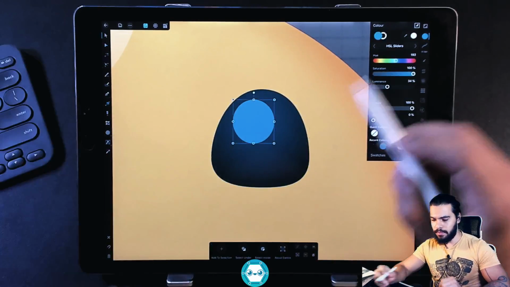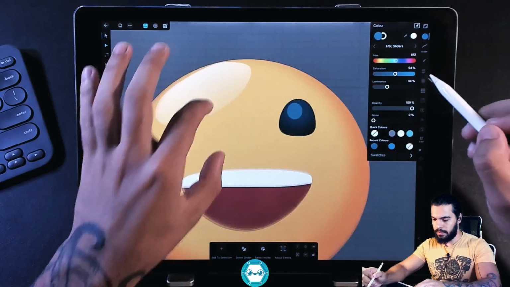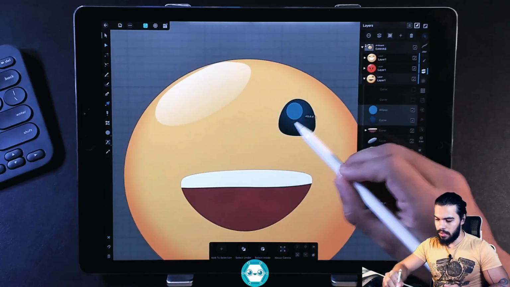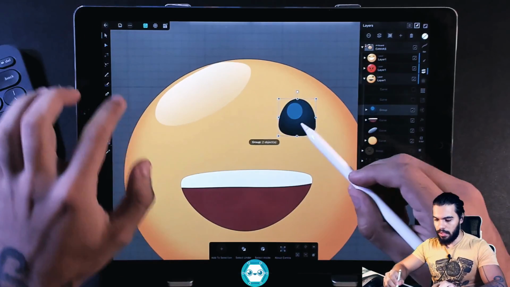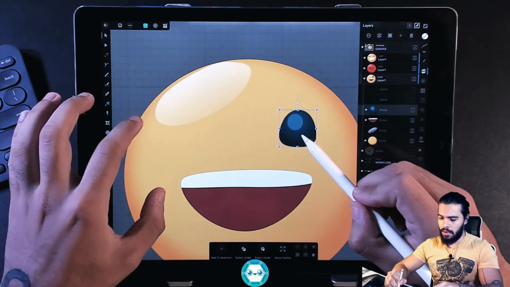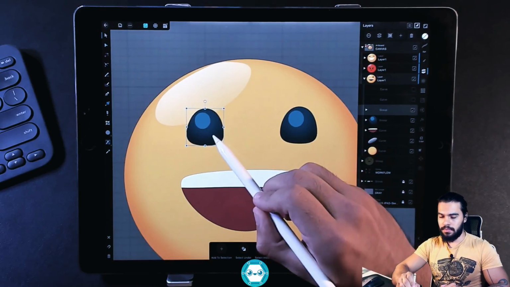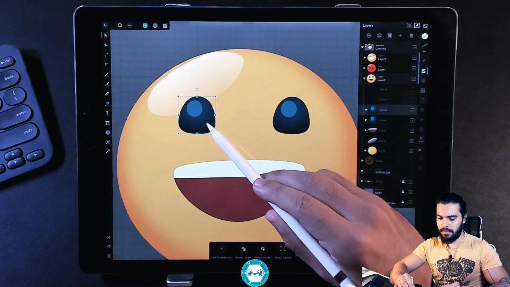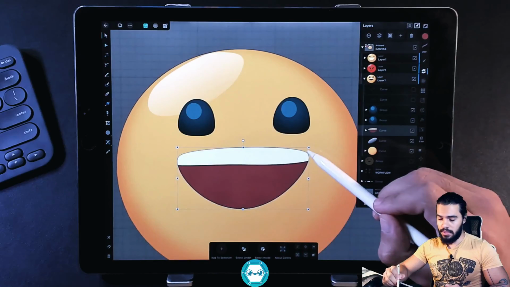Okay, and let's see, group then. Okay, you have to group, and you guys can now move this one to here. Okay, and this shape I'm gonna reduce the size.